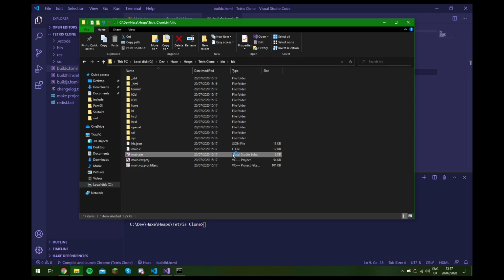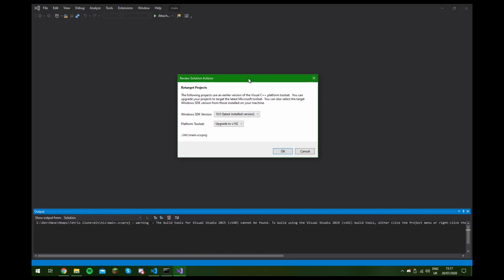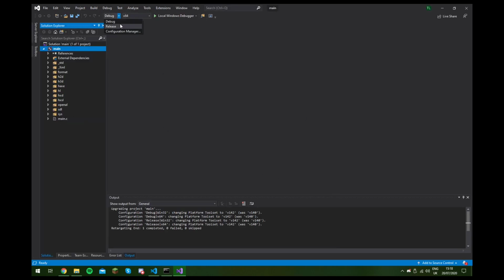If we open this in Visual Studio, once again we're going to have a message saying to retarget the solution, so just click OK. And now we have our project open. Once again we're going to go into Release.